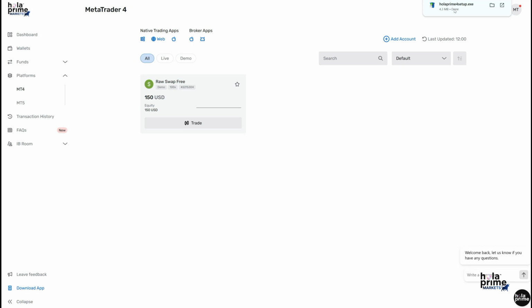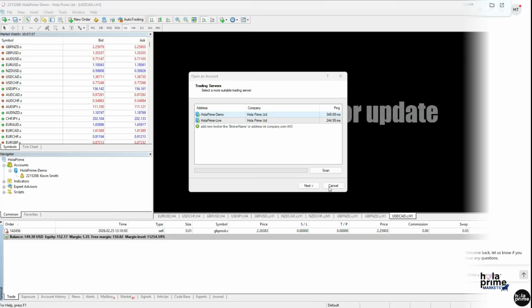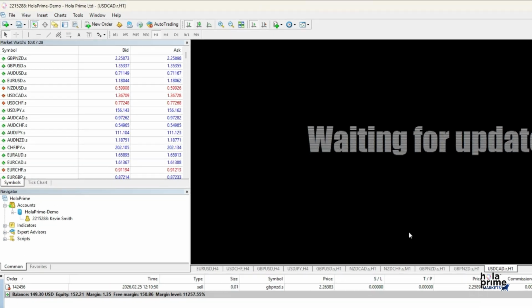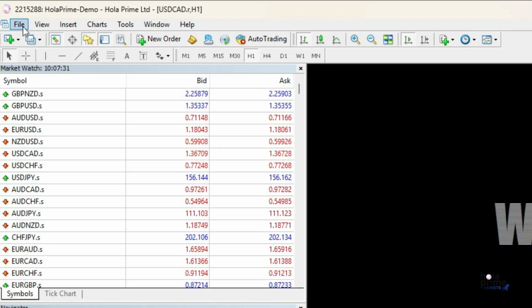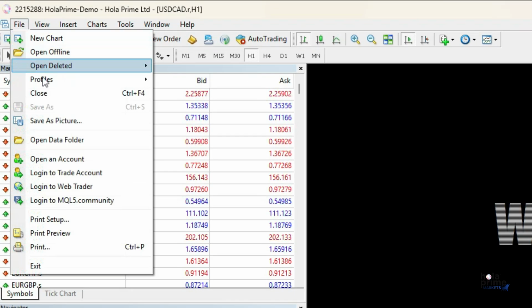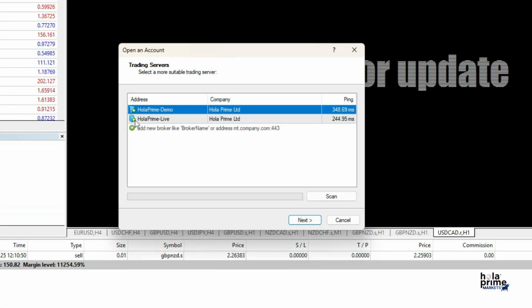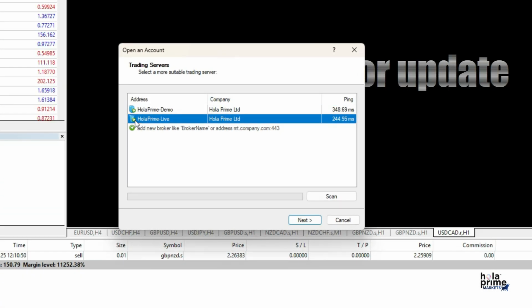Once you've installed and opened the platform, this is the default MT4 layout you'll see. Now, let's log into your account. Start by going to File in the top left corner of the platform. Click on Open an Account. Select Hola Prime Demo for a demo account, and Hola Prime Live for a live account.